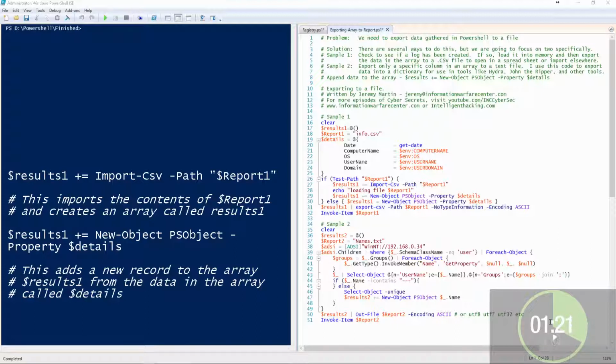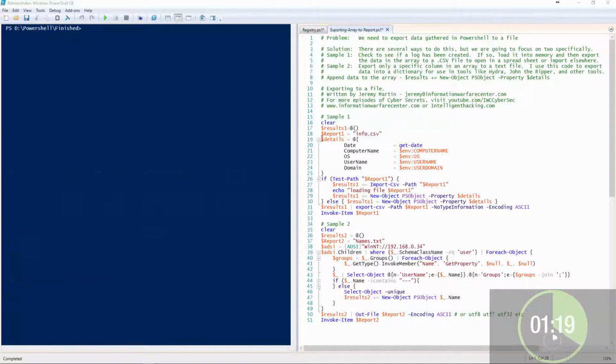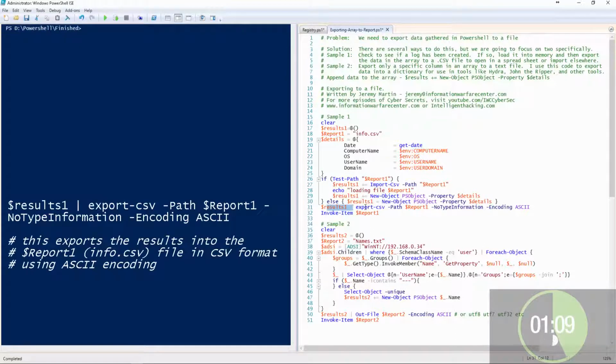Then we're going to go through a loop, and you see in sample 1, details array, we're just going to get the environment computer name, the OS, username on that system, and the domain associated, along with the date. And then we're going to store the results, export-csv, path report, which we created up here, info.csv.